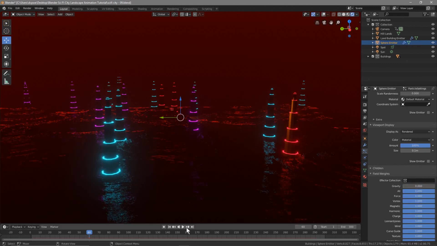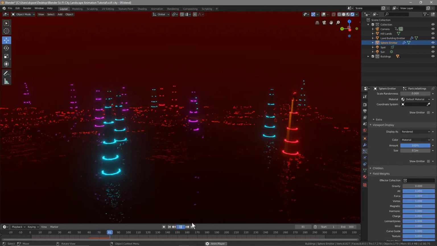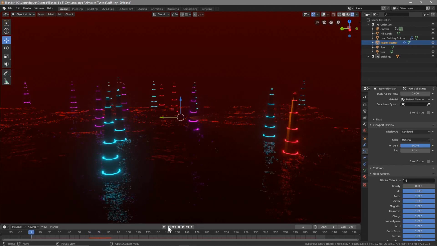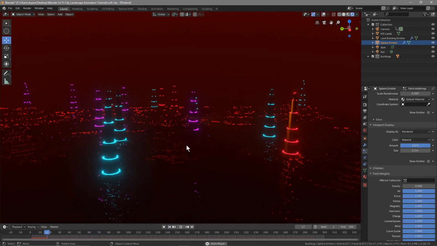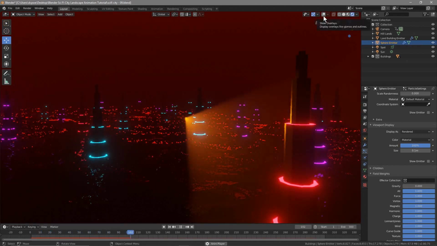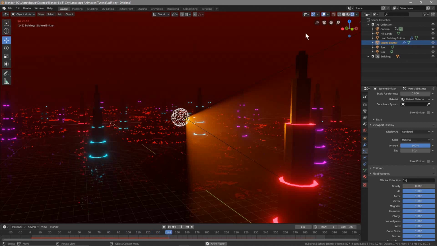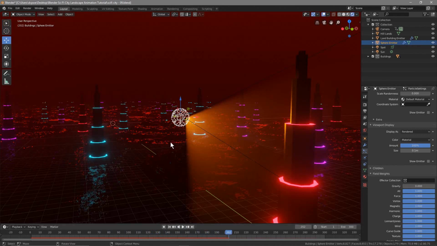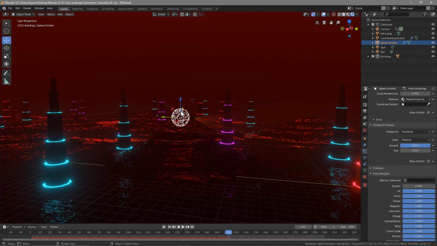So if we were to click play, let's go back to the first frame. Let's see. We need to turn on our overlays. Yeah, make sure you turn on overlays. Now you can see the particles here, and they're pretty much static because we've turned off velocity and we've turned off gravity.